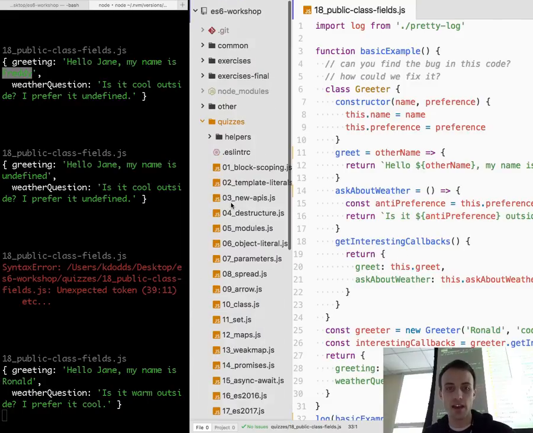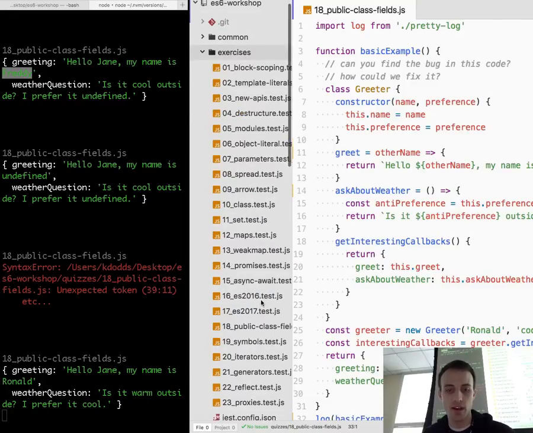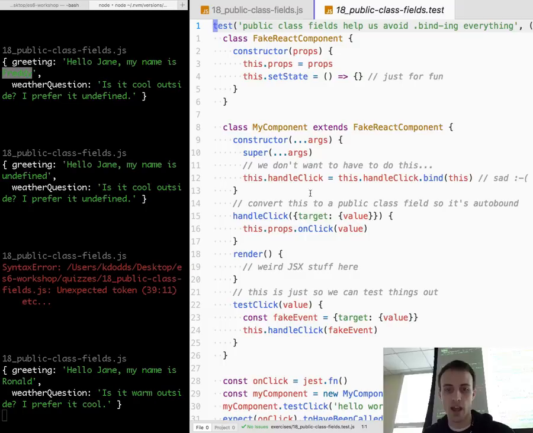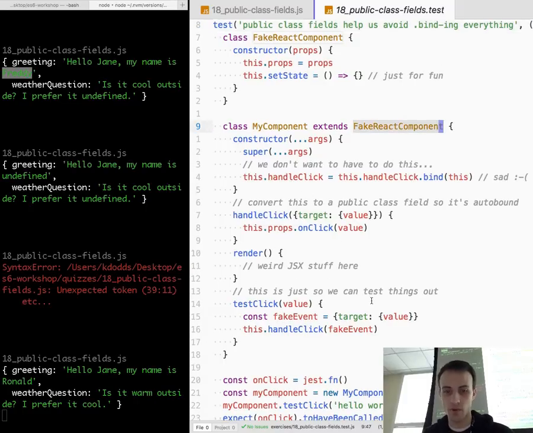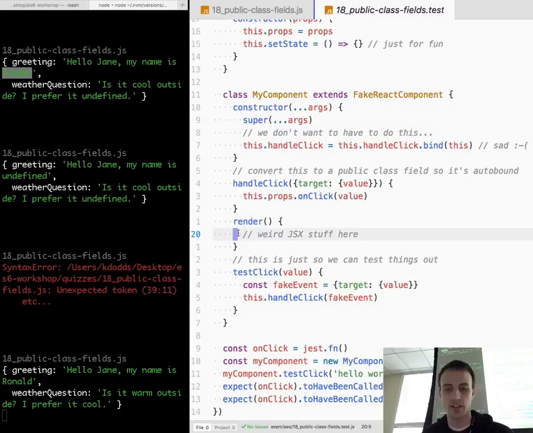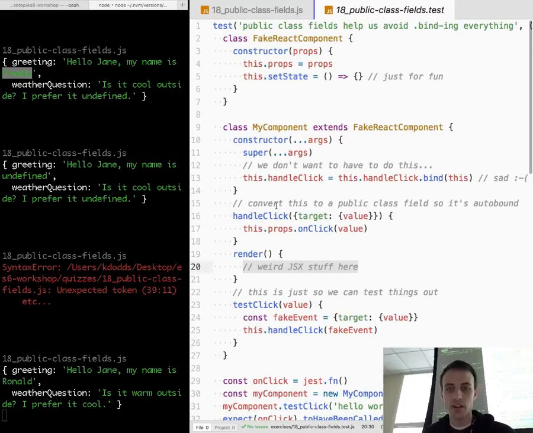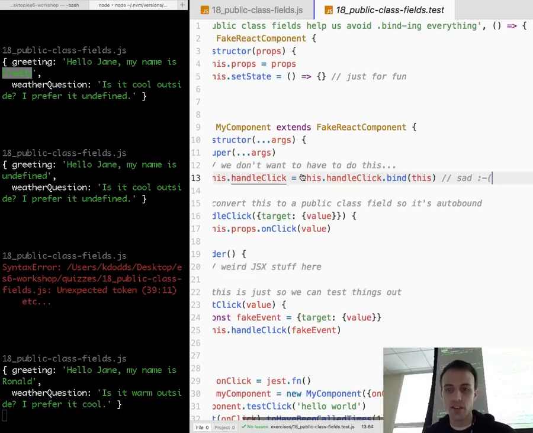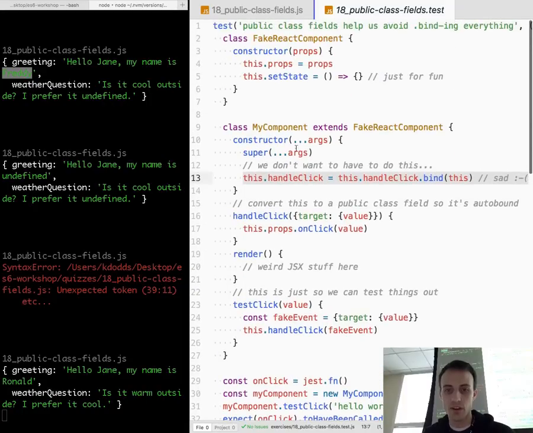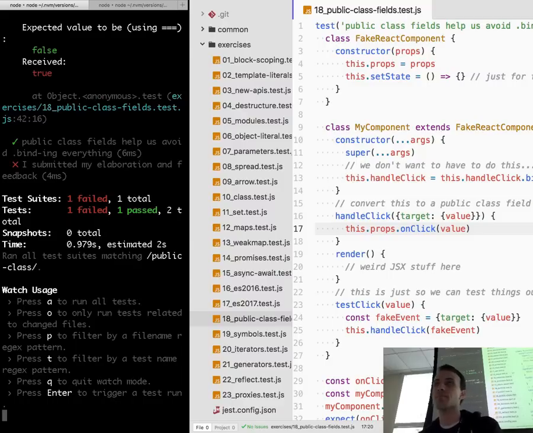Cool. So for our test, we have a sort of React example. We have this fake React component thing, and it has a render that doesn't actually do anything, weird JSX stuff here. So basically the goal here is for us to not have to do this silly thing and migrate, convert it to a public class field so it's auto-bound. We don't have to do this thing anymore.